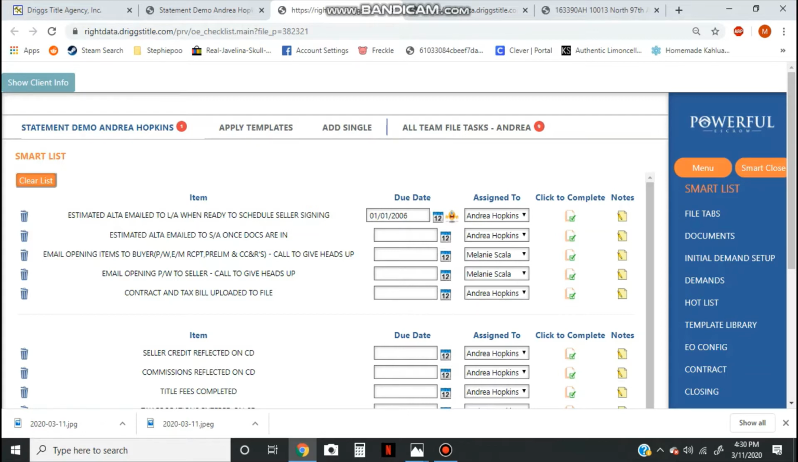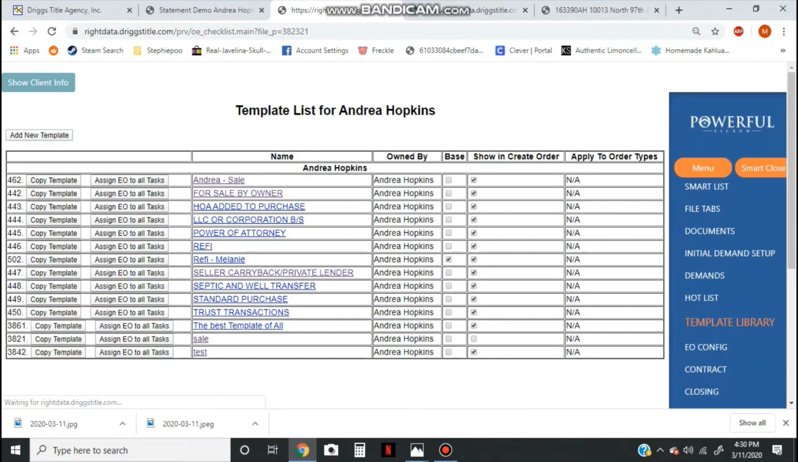Down a little bit under Hot List, there's Template Library. Click on that bad boy. So in here, you will find, and I'm in Andrea's test file just because she has a test file and I don't, a bunch of pre-mades. We have our own in here, but you'll find a bunch of pre-made templates that you can copy if you want, or you can add on the left-hand side. See over here, you can add a whole new template.